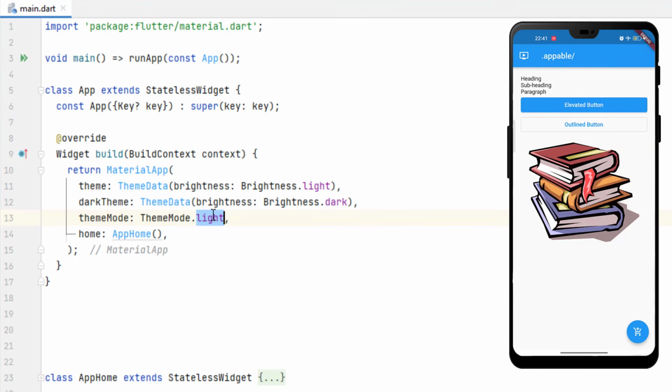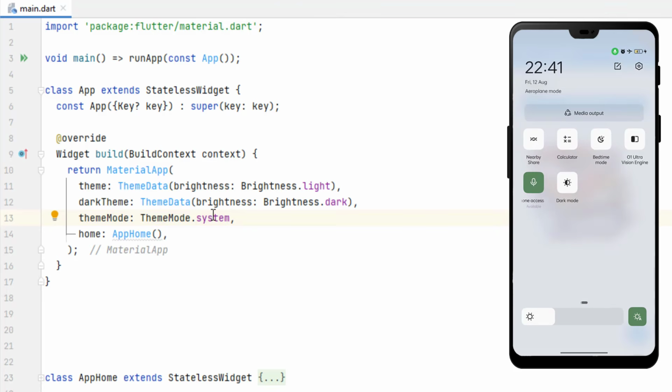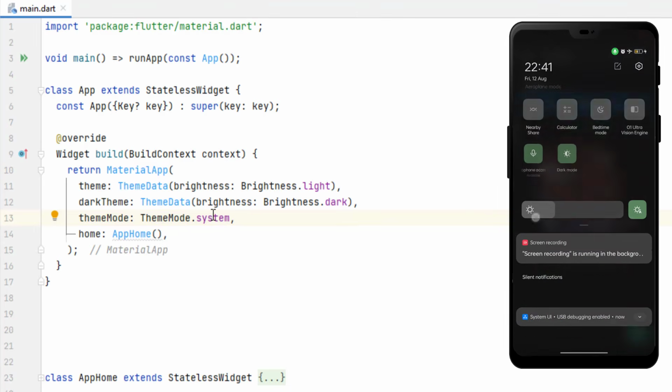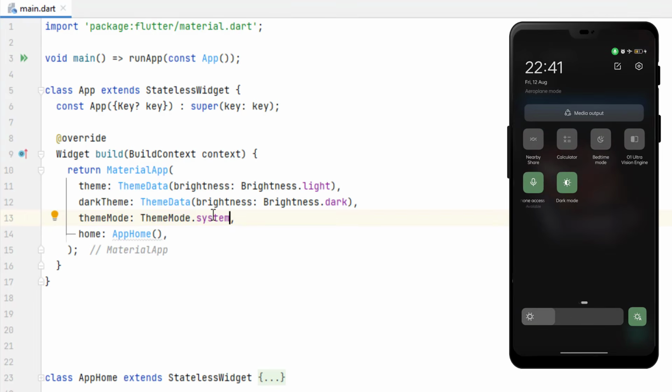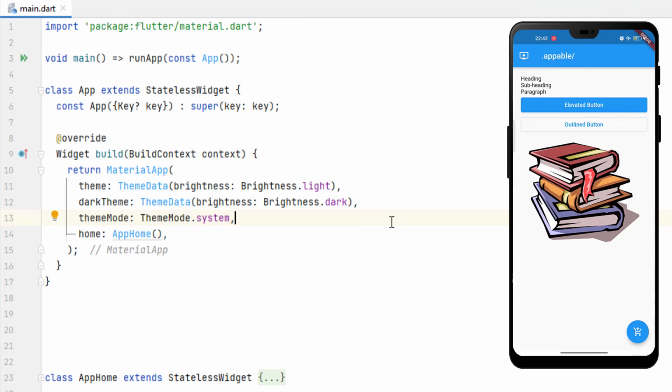We can also change it to system, save it. Currently system is using the light, and let's try to switch it to dark mode. And you can see without changing anything, our theme has been switched to dark mode. So this is how we use light theme, dark theme, and also use theme modes. Let's head back to the white theme. Now we learn what is light theme, what is dark theme, what is a theme mode, and how we can use these themes.